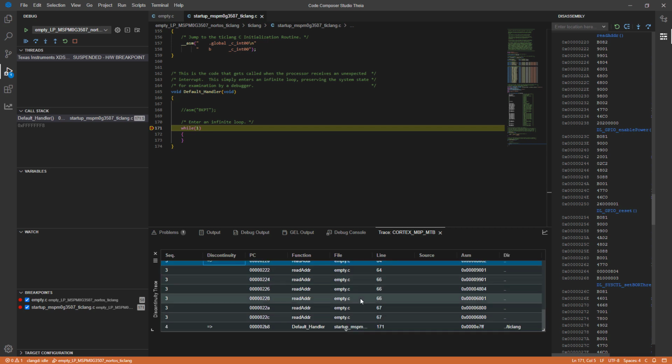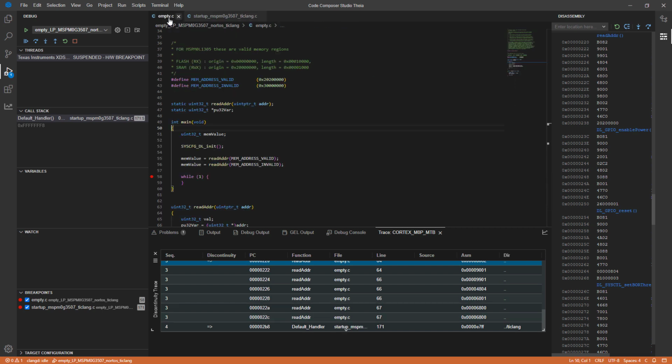Now, when I go to the bottom, I can see that the entry right before the exception handler is this read address function at line 67 in empty.c. Okay, here's the read address function. And it looks like this function gets called twice.